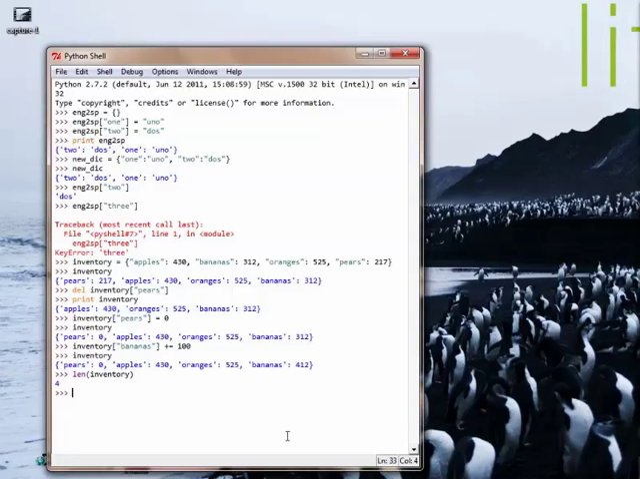Keys. One is a method called inventory.keys. It's called the keys method. It gives you pears, apples, oranges, bananas, basically all the keys that are there. Similarly, the inventory.values method gives you all the values there.